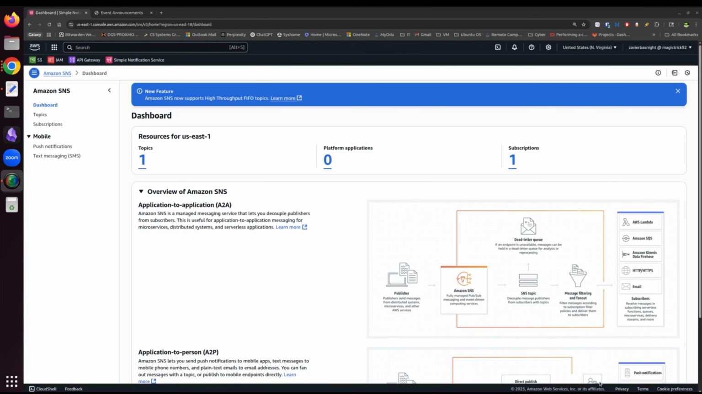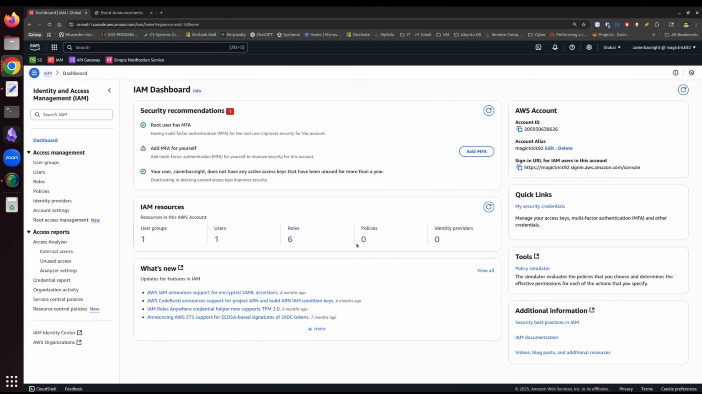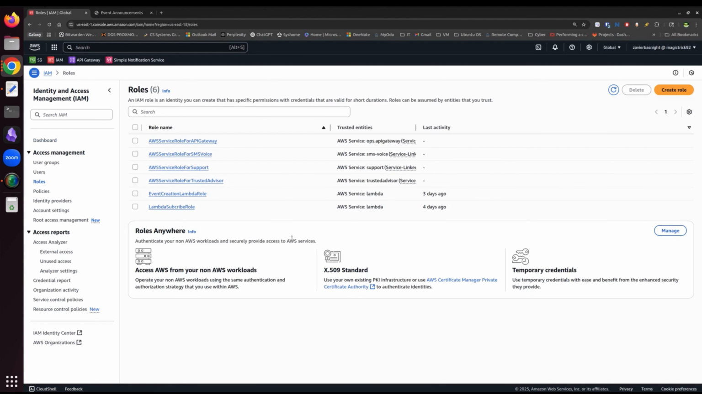But before we create our Lambda function, we first have to set some permissions for Lambda to be able to work effectively. One of the ways we're going to set up these permissions is through the Amazon service IAM. If we come over here to roles, these are different roles that I have created. But first, we're going to come down to our Lambda subscribe role.